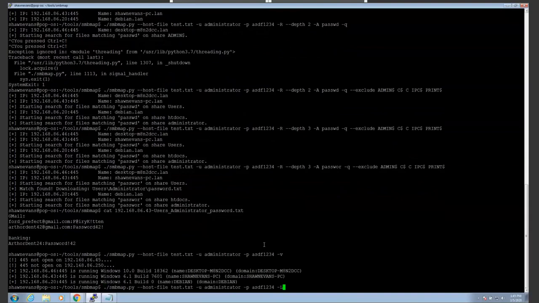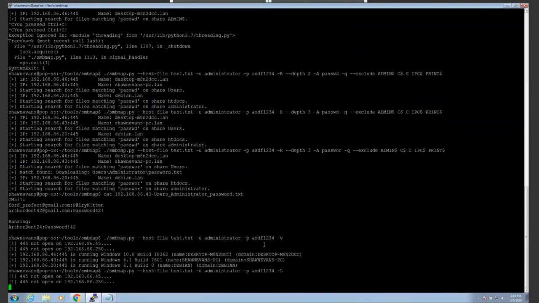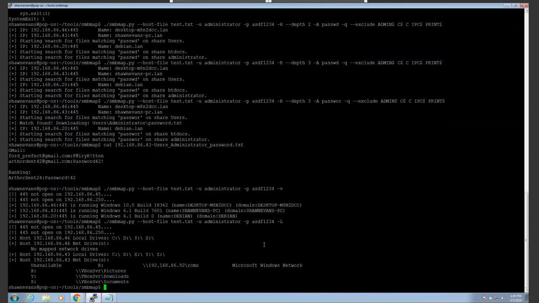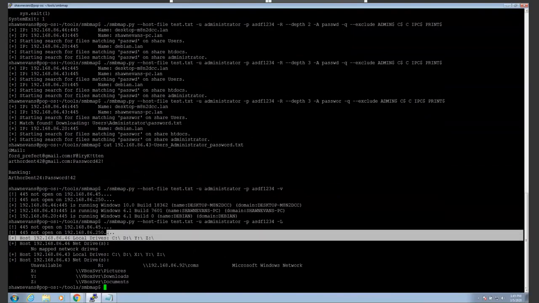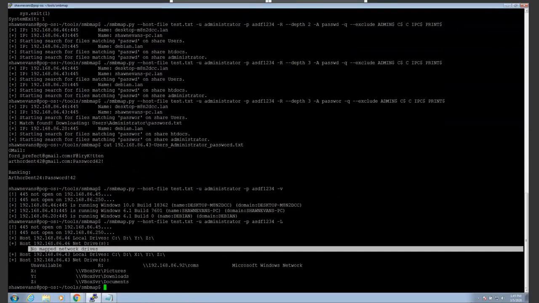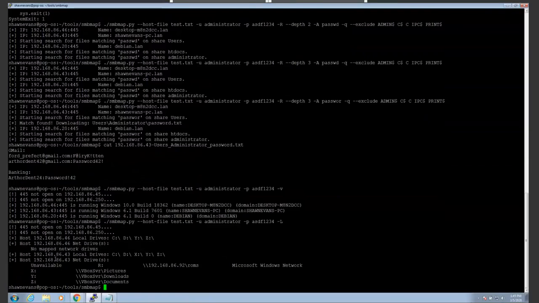We can also do a -L, which will return the network drive. So a few of these things have caveats. -L, to list the drives, actually requires admin rights on the target host, because on the back end, what you can't see is that it's using WMI command execution to run a few CMD commands that eventually list the output that you see here. So we can see that there are C, D, Y, and Z drives mapped, no mapped network drives, and on this host, .43, we have a few different drives that are mapped and shared.